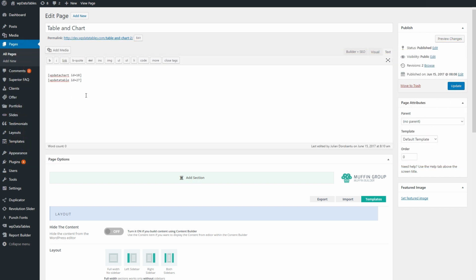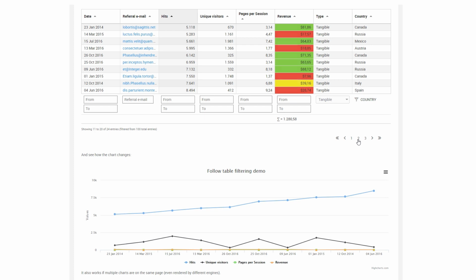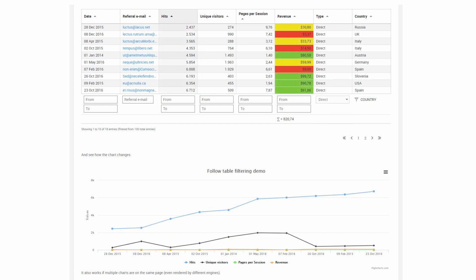We're going to filter the table now. Let's select the second page of this table. As you can see, the data in the chart has changed. The same happens with any filtering option that you choose.